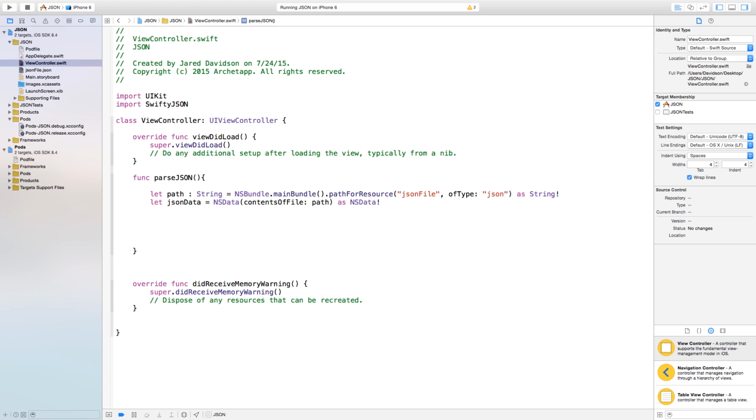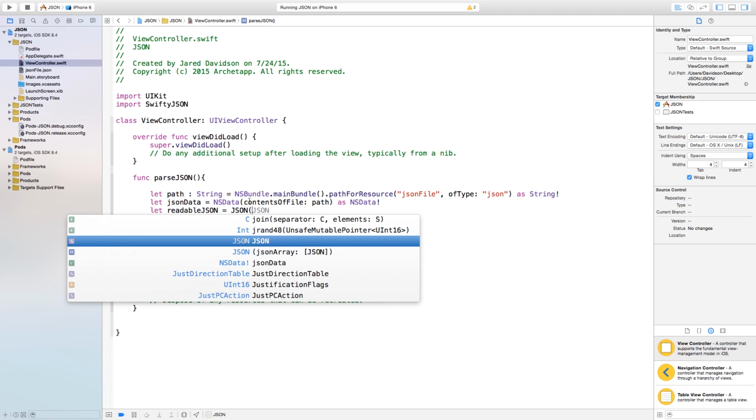And finally we're actually going to take the JSON and make it more readable. So we're going to say let readableJSON equal, and this is going to be capital JSON. Now this comes from our SwiftyJSON. So this is basically what we're going to do. We're going to grab this file that we created right here and convert it, or do whatever SwiftyJSON does, and apply it to something that's readable for us. This is going to make it easily parsable.